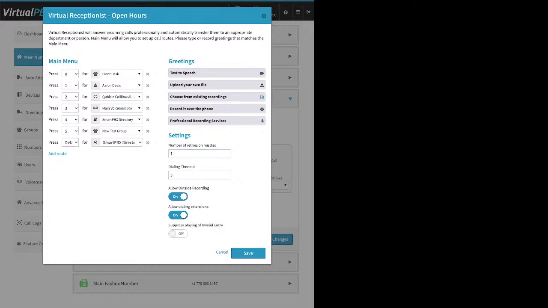All right, settings. So let's get this back to default here. All right. So the first two I explained together because they're kind of related, right? So number of retries on misdial, dialing timeout. The number of retries on misdial is how many times your inbound caller can make a mistake. The dialing timeout is how much time the system listens for additional button presses after it hears one.